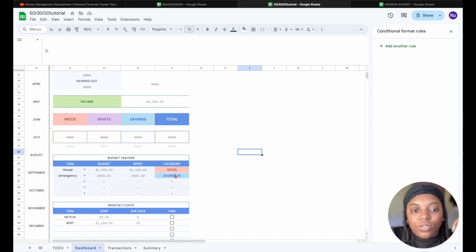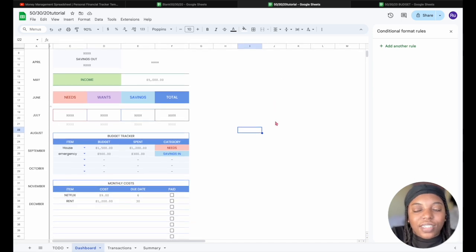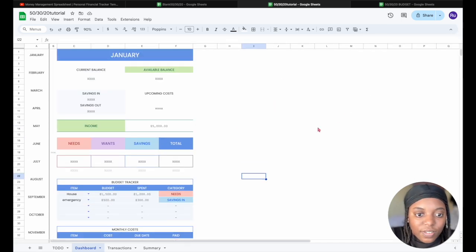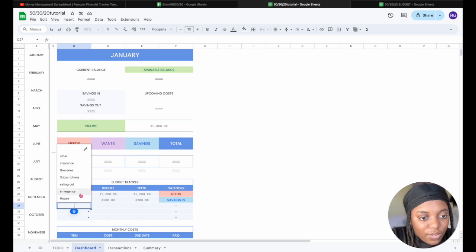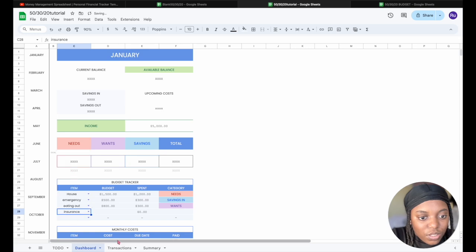Okay. So this tracks the savings in. The amount I'm actually saving, which is all I care about. Great. So let's see if it works everywhere else. Let's do eating out. And let's do insurance. We haven't written anything for insurance. We haven't spent anything in insurance. So it returns nothing and blanks. Perfect. It works great.